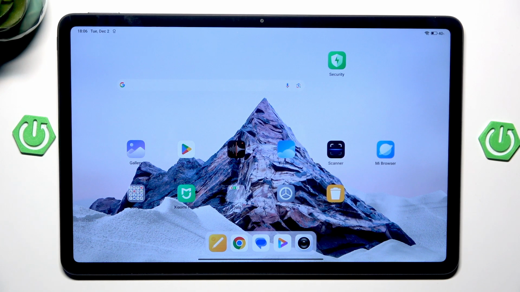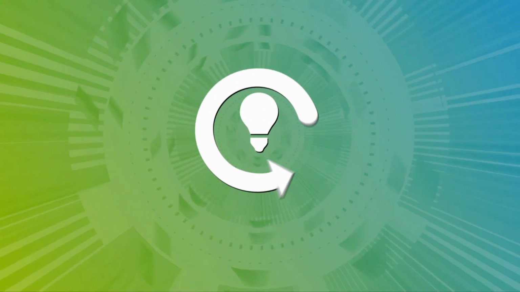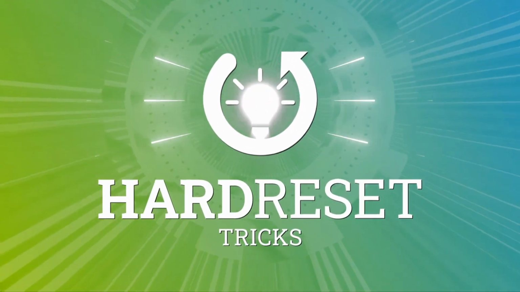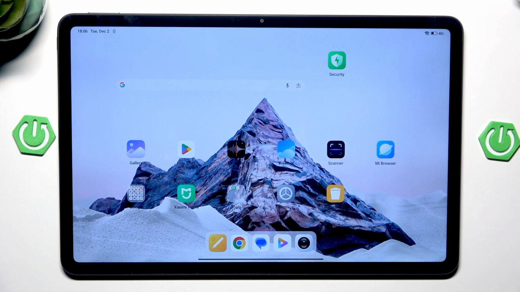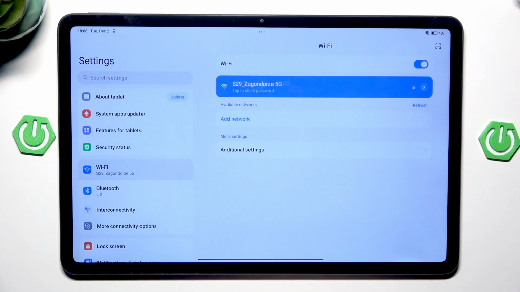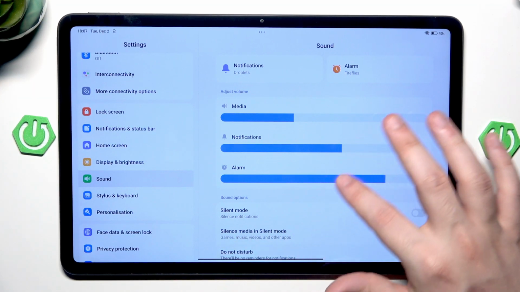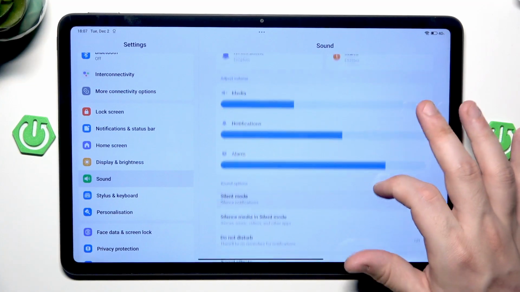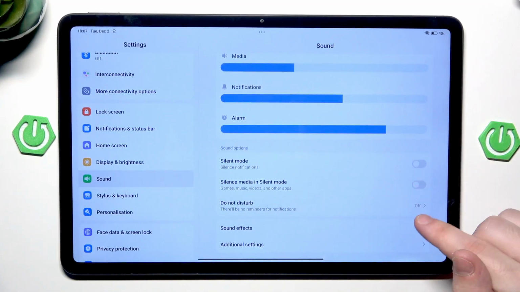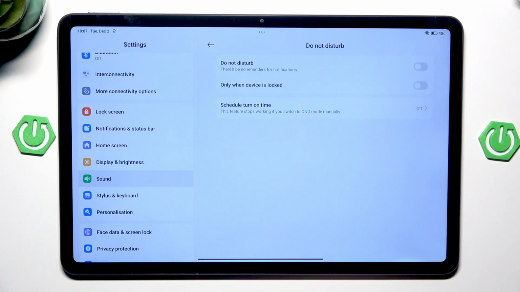Hello, in this video I'm going to show the hidden sound settings on POCO Pad M1. Alright, let's open up our settings and let's scroll down until we find the sound. In here, let's scroll down once again a little bit. And in here, for example, we have the Do Not Disturb mode.